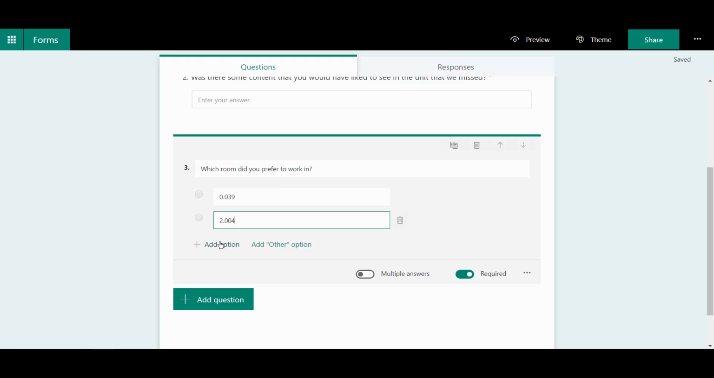You can add other options if you want to add them, or you can say other if perhaps students had another option they want to put in. Again, just making sure that one's required. You can allow multiple answers for that kind of question if you want to do.